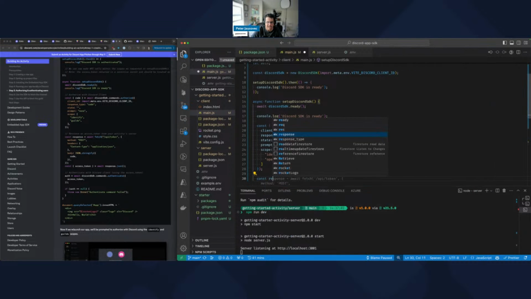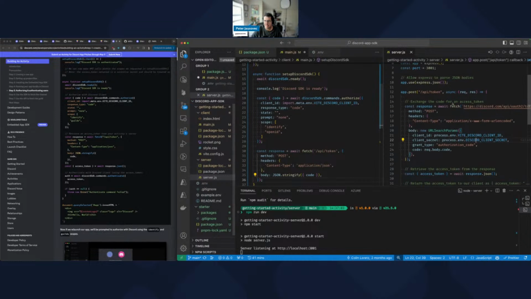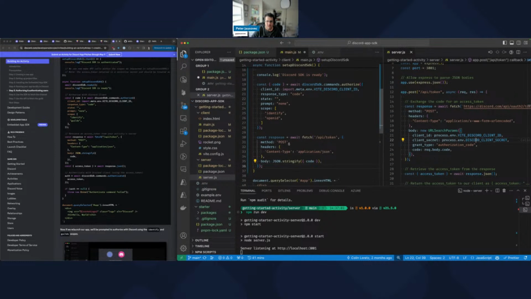So once we have that, then we can call the backend. That's the server thing here. Right? That's the server thing here. We're calling the backend, sending in the body the code that we got from here, right?